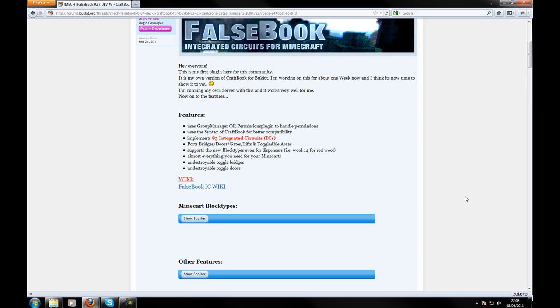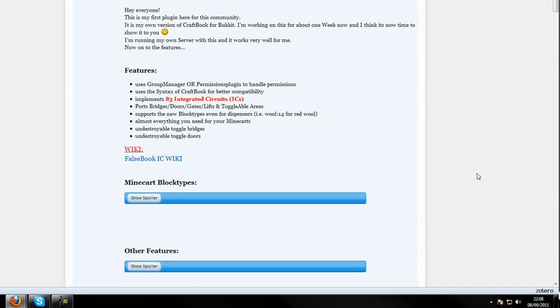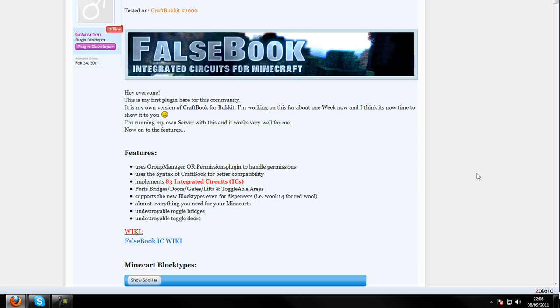Hello everybody, it's me Sam here from WoopaGaming, and today I'm going to show you how to use and install the FalseBook plugin for Bukkit.